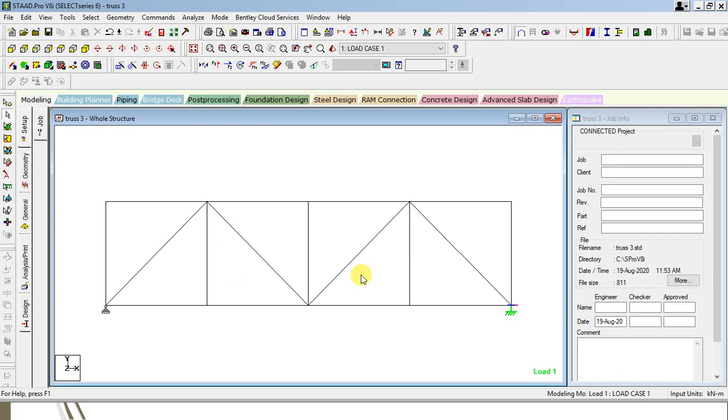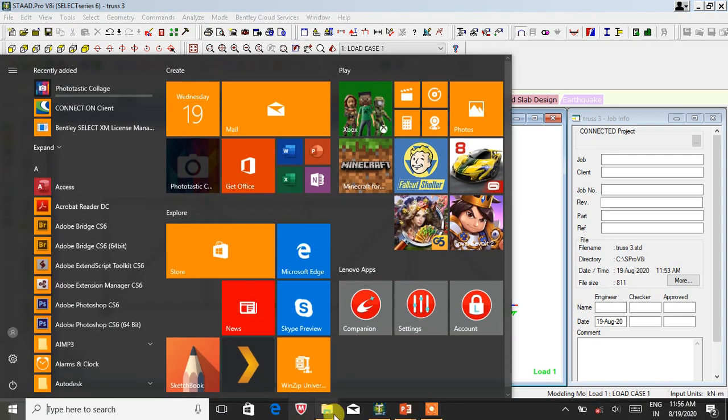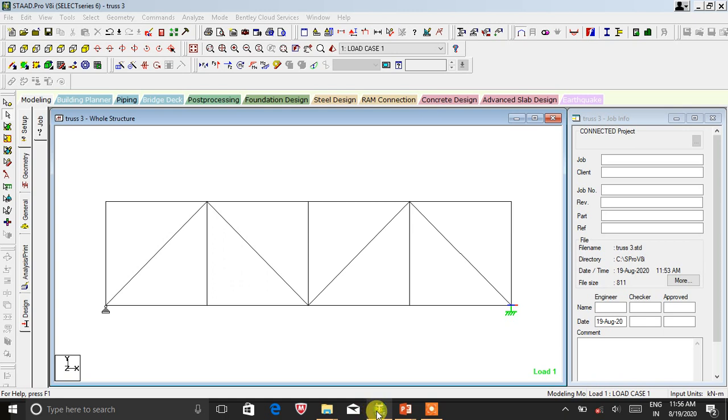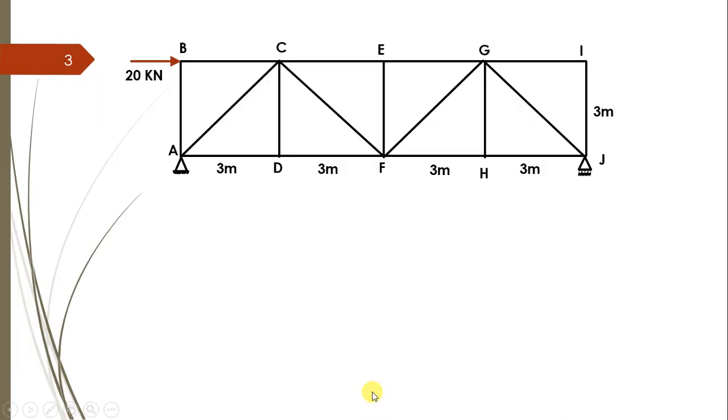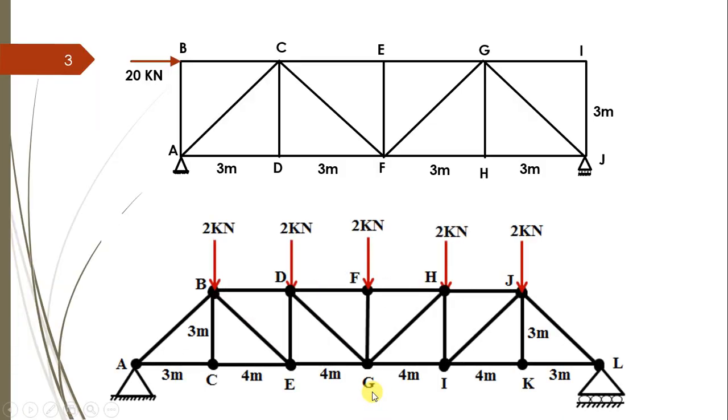Now in case of trusses, if you see in StaadPro, there are some predefined standard models of trusses given, so through that also you can directly import the standard truss models. Like for example, here this is one more truss model, you can try the analysis of this truss.